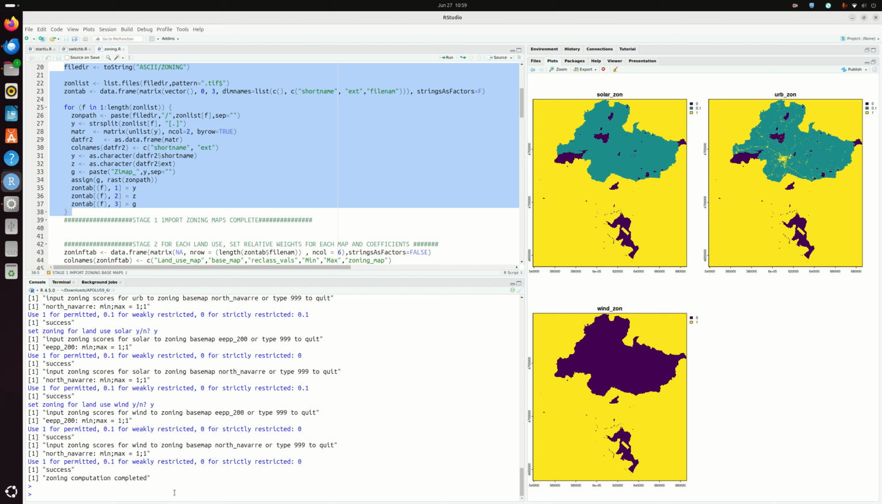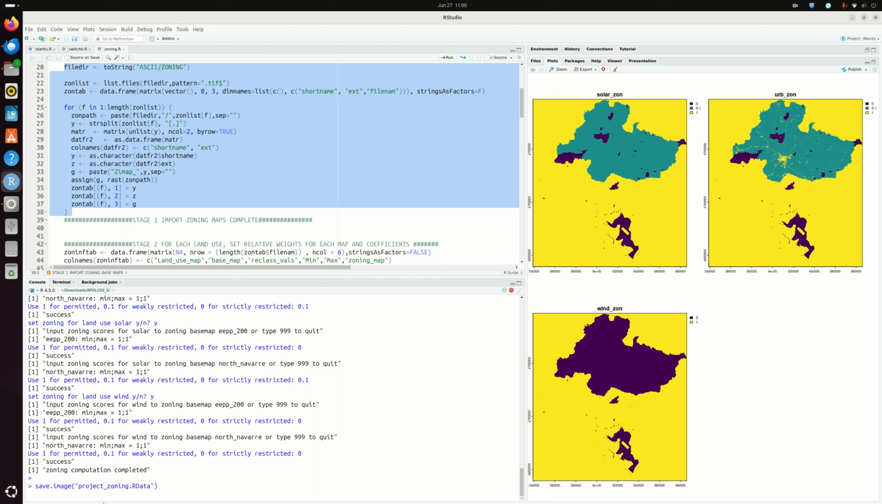Okay, so that's the end of the video for that last block. In the next video we're going to show how we run our model. I'm just going to save the image. We're going to call that project zoning.rdata. And that's what we're going to start from when we run our now calibrated model. Okay, see you next time.